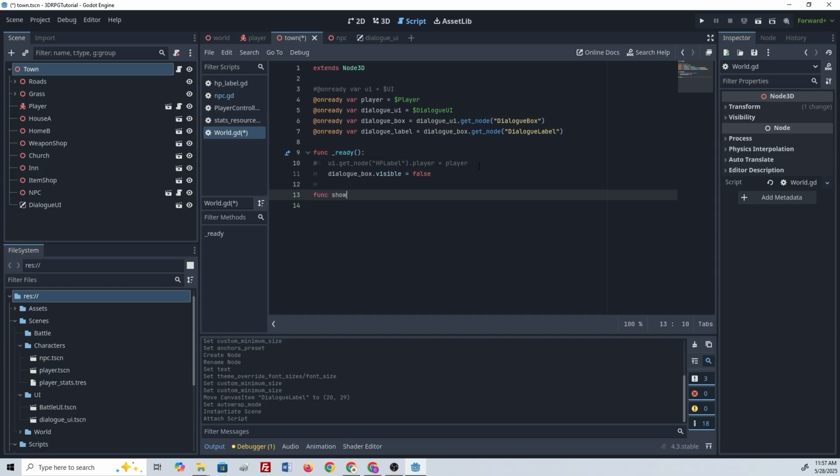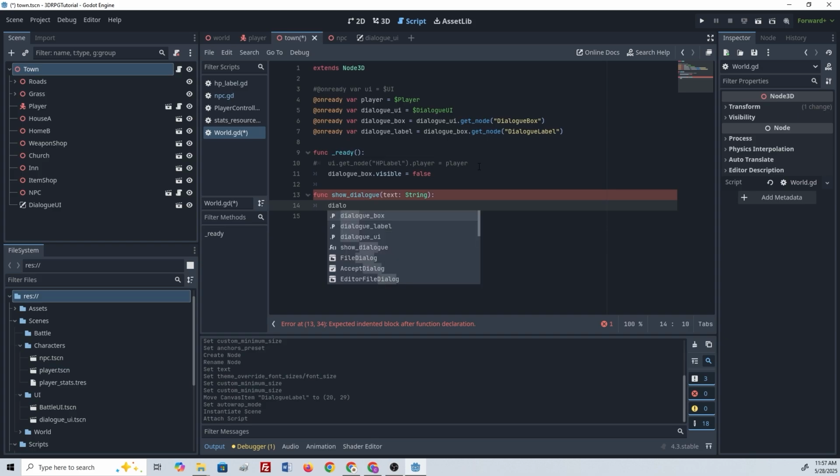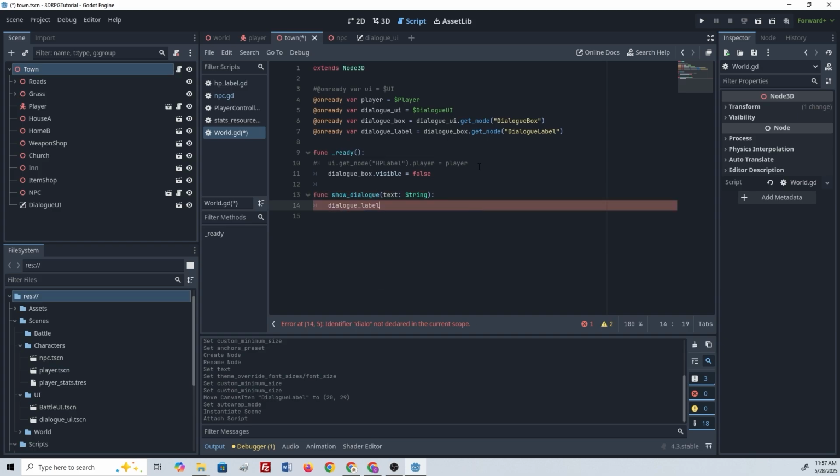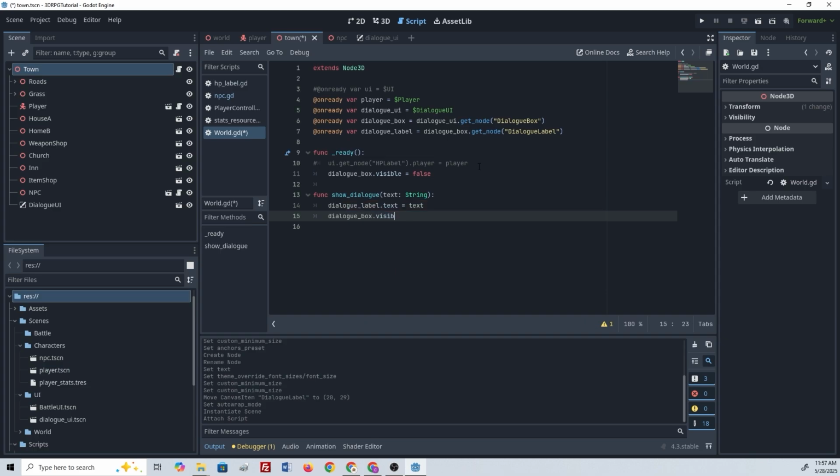Function show dialog, and we're going to pass text. It's going to be of type String. This needs to be a capital S though. We're going to say dialog label dot text is equal to the text. For this, we're going to say dialog box dot visible is going to be equal to true.